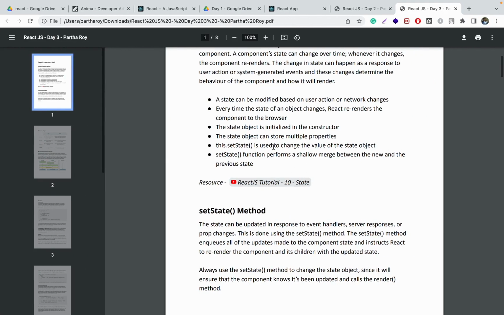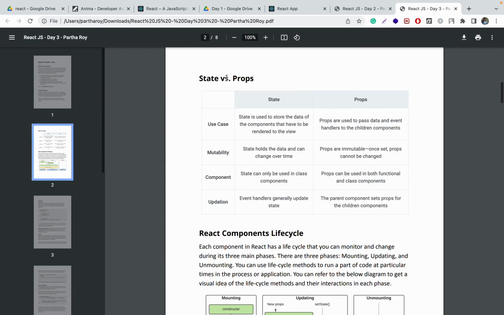Okay, then we have learned about the state and props difference, right? The first thing is, state is used to store data inside a component or update or re-render the component. Props are just for sending data from one component to another component. The second thing is mutability, where these two are very different: a state can be changed at any point of time and it will ensure re-rendering.